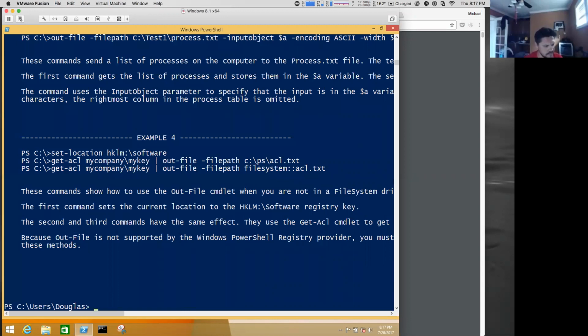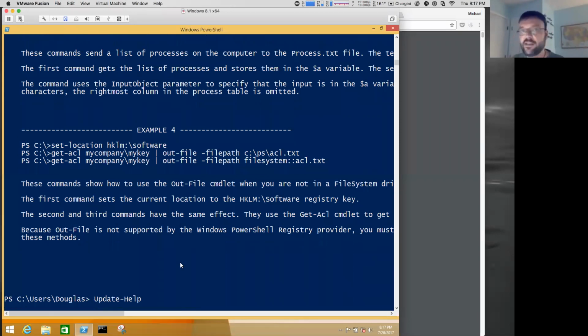All right, cool. Hopefully that gets you at least a little bit of info about how you can use the help system of PowerShell. Now, one thing that I would encourage you to do is get in the habit of updating your help files. The way you do that is you just type in Update-Help, like so, and then you'll see.